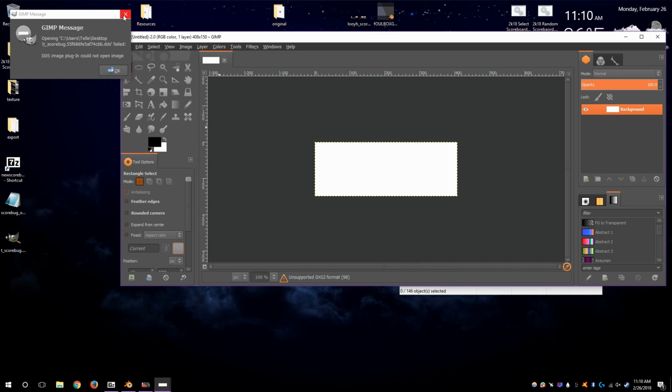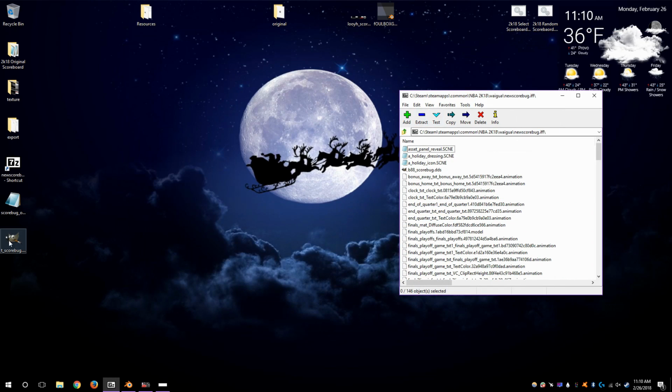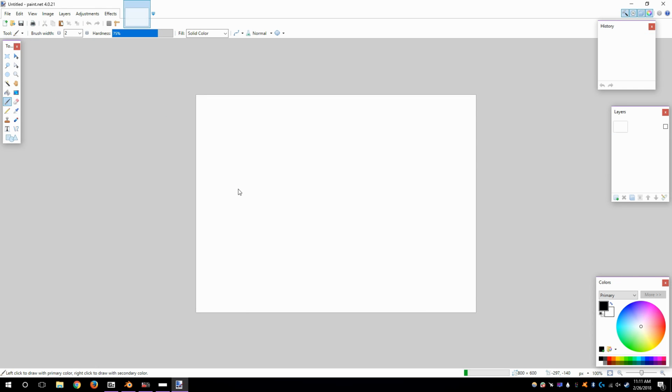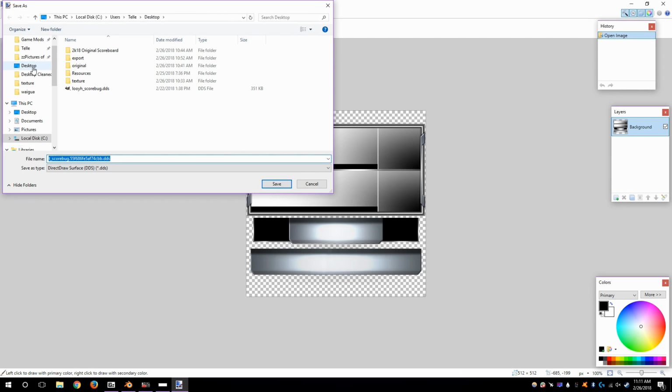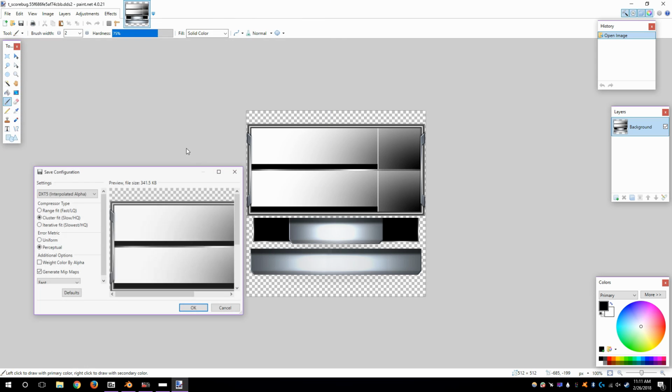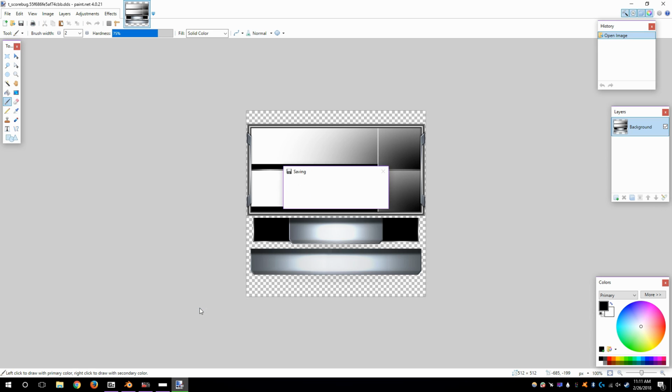So this is a DX11 texture, so we need to convert it to a regular DDS. So I do that in Paint.net. Sorry about that. I need to talk about this texture stuff, and then y'all will be on your way. So there's the texture. We just save as a DDS on the desktop, and then DXT5, generate mipmaps, save it.